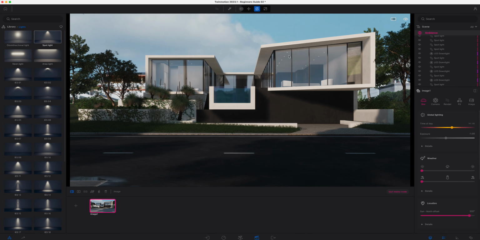If we come back to our image 1, we'll see our downlights inside our building. It's starting to look a little bit more real. It's starting to look a bit realistic.